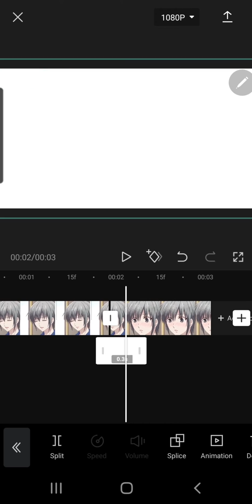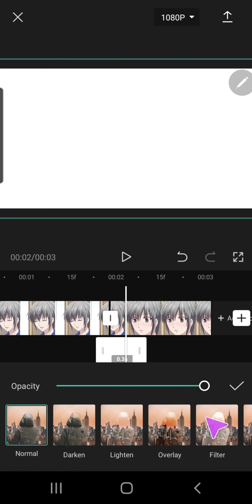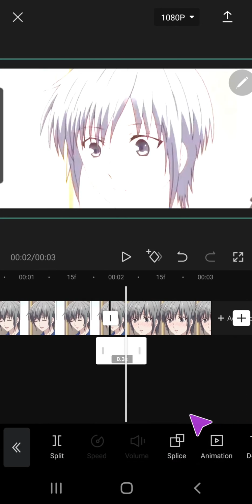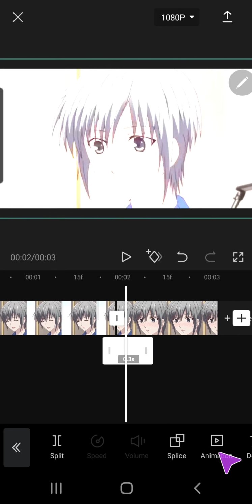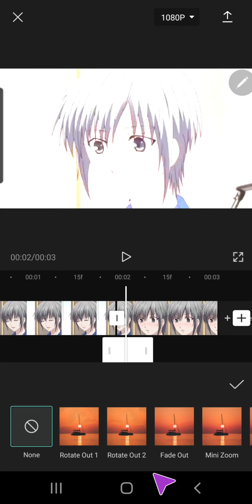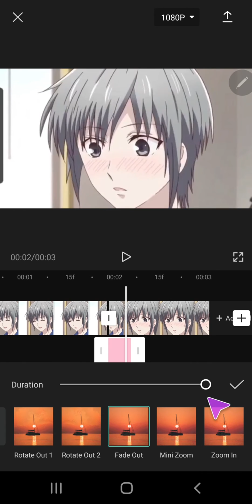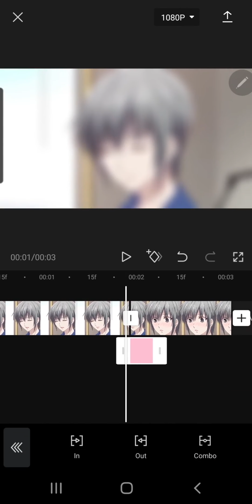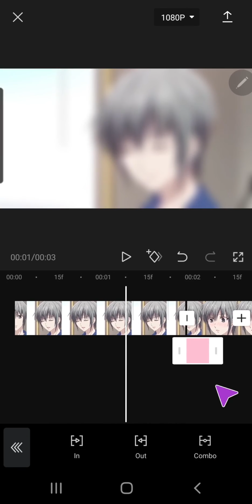0.3 seconds. Go to splice and choose overlay and press the checkmark button. Then you can go to animation, out, and fade out. And here is the final result.